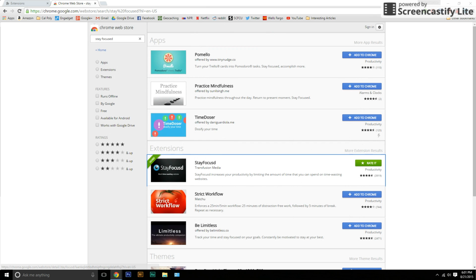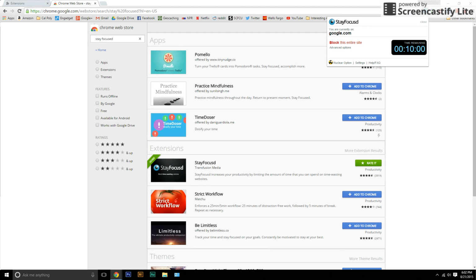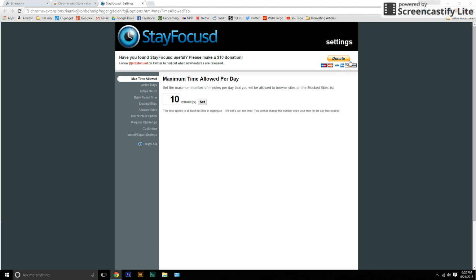Once added, you will get this little logo right here, this blue guy. And now I can show you how to manipulate some of the settings for this app. So by clicking on it here, you will be able to block certain sites. It'll show you the amount of time you have remaining for the day that you have allowed yourself to access certain sites. And you can go to settings and do a couple other options. So we're going to go to settings.